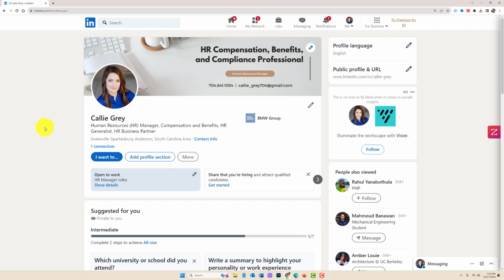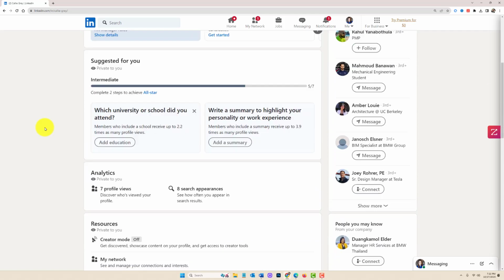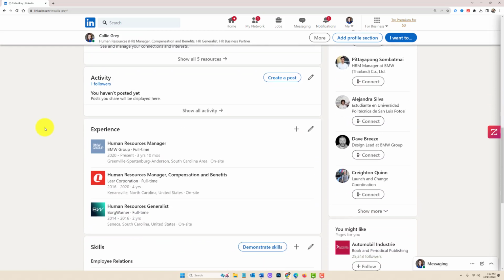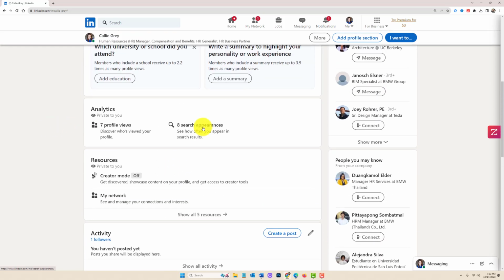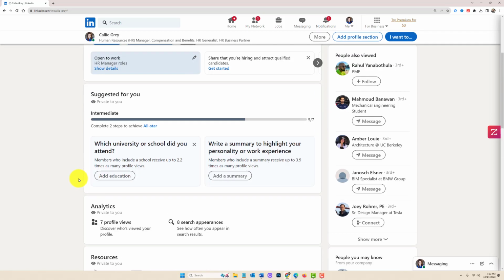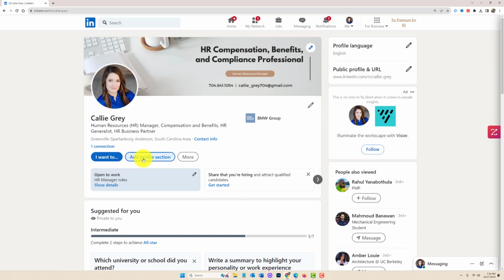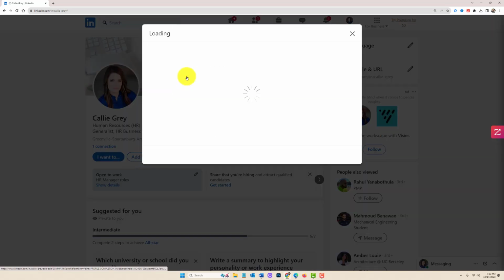Okay, so the next section that I like to hit is the About section. And if you've never added one, it's not going to be on your page right now. See, it's got all of this activity up here down into your experience, but the About section is not there. So we want to add a profile section and then hit Add About.